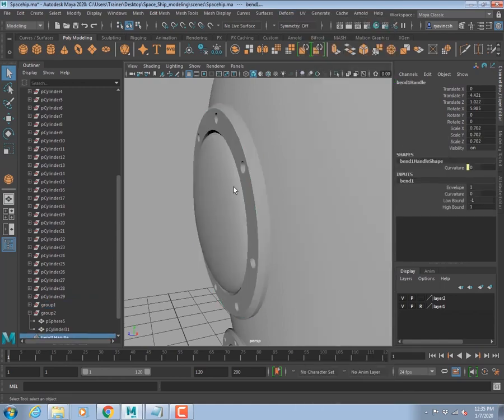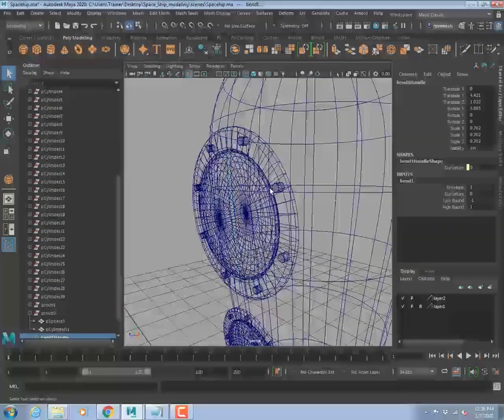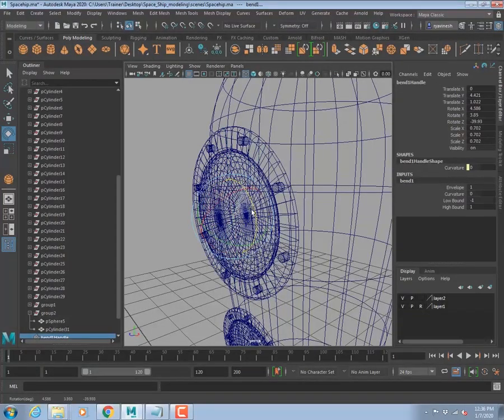Then you adjust the curvature. You press 5 to view in shaded mode. Then you adjust curvature. Click on the curvature, then middle mouse button, click and drag.